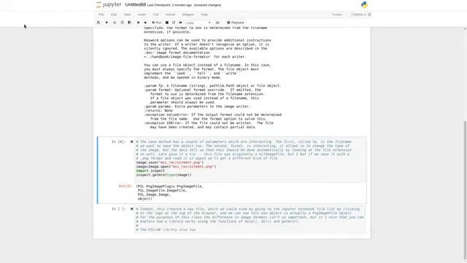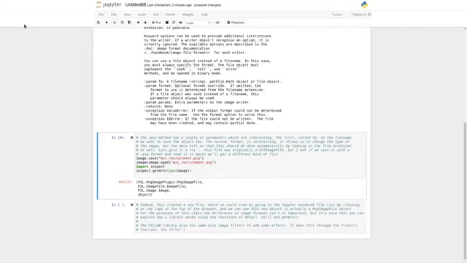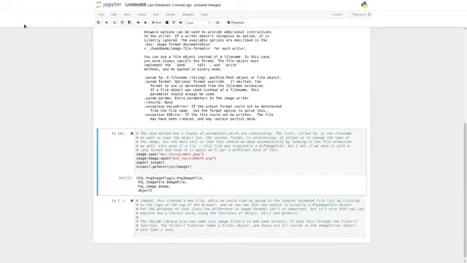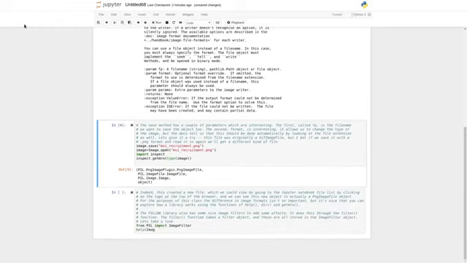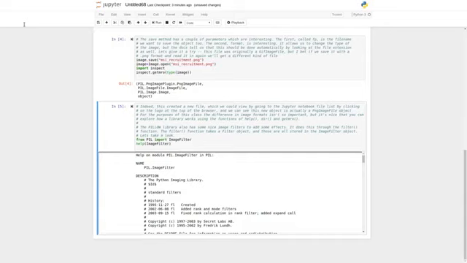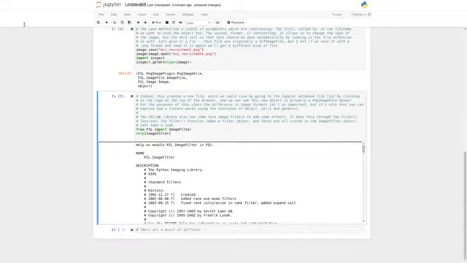The Pillow library also has some nice image filters to add some effects. It does this through the filter function. The filter function takes a filter object, and those are all stored in the image filter object. Let's take a look. So from PIL, we'll import the image filter object, and then run help on image filter. So there are a bunch of different filters here, but let's just try and apply the blur filter.